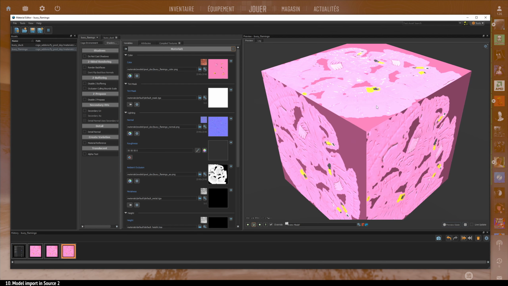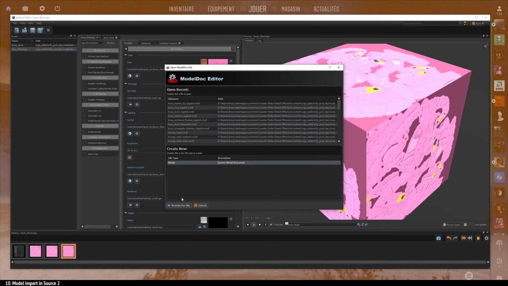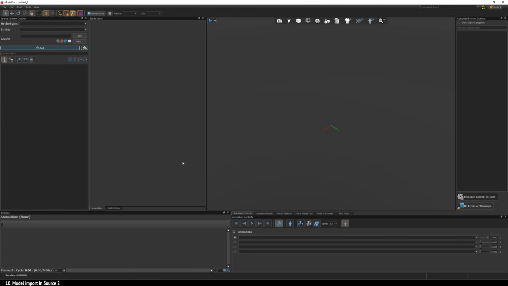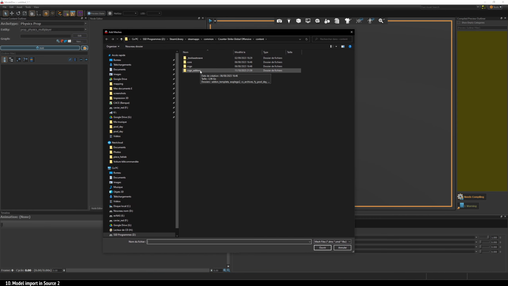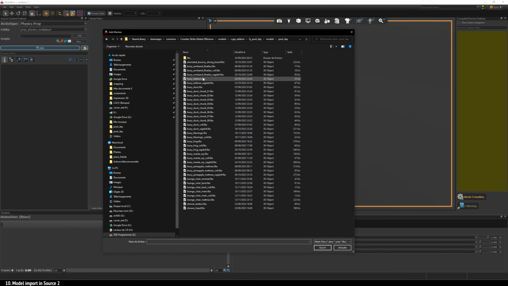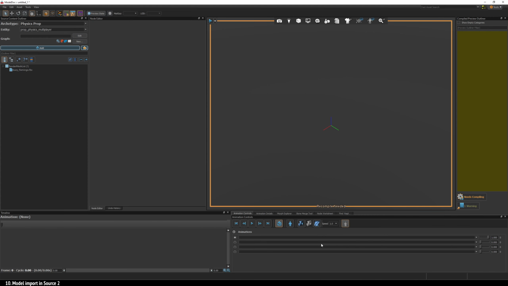Okay, now let's import the models. So open the model doc editor. I'll double click on model to create a new model. For the archetype, we're going to start with a physics prop, and more specifically, we'll pick the entity prop physics multiplayer. With the star button, I'll pick the add meshes option and find the FBX of the main mesh.